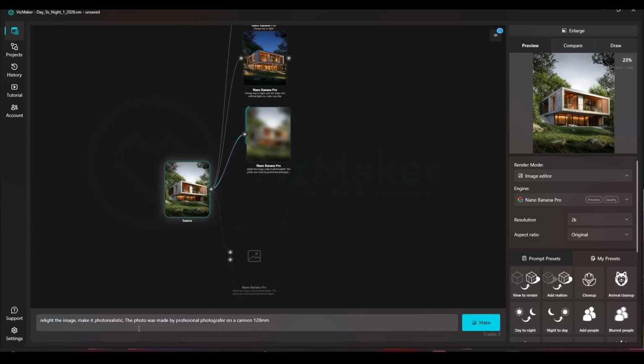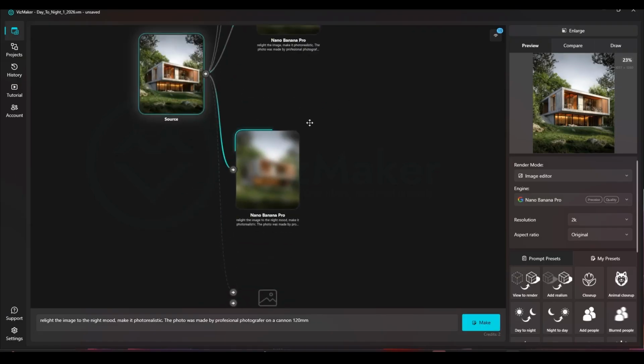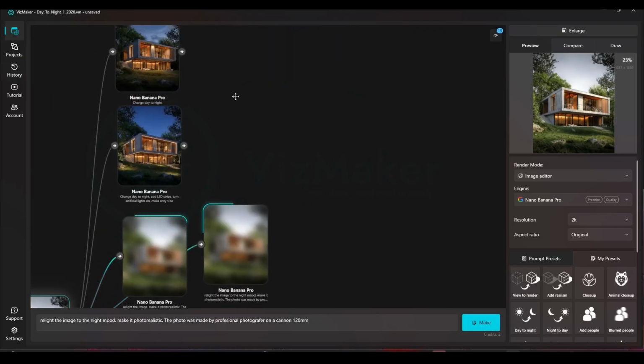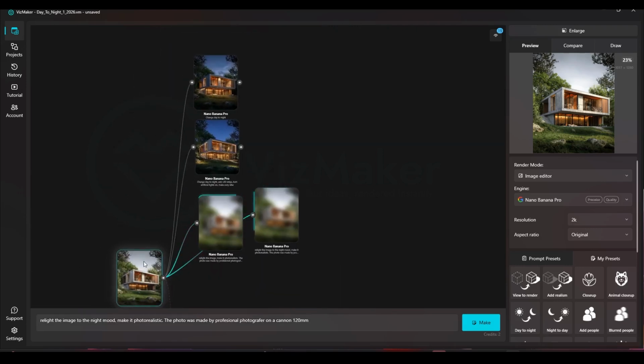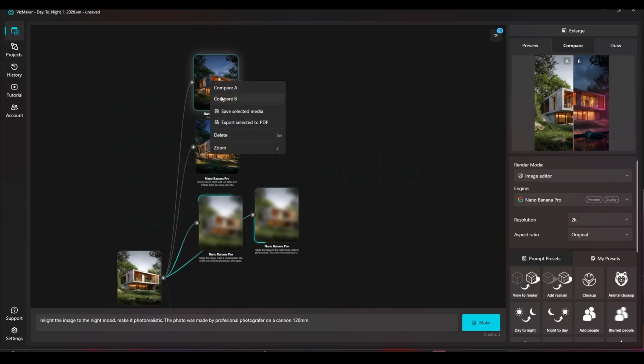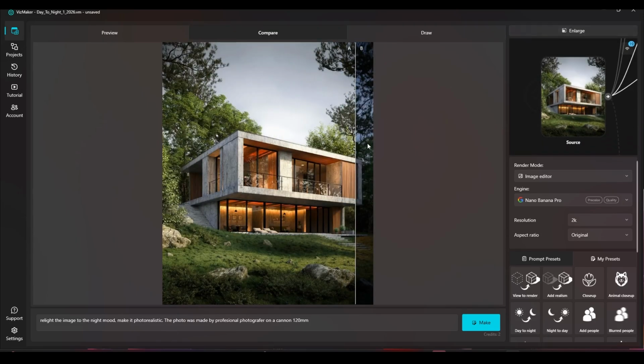So relight the image. I'll give it freedom, let's leave it relight, and let's see how it will go. And again, I'm pasting the same prompt here, but make relight the image to the night mood. Make it photorealistic. Okay, make, and let's compare the results. So the first one, change day to night, really looks good. Let's compare A to compare B, and select the enlarge button here to make it big.